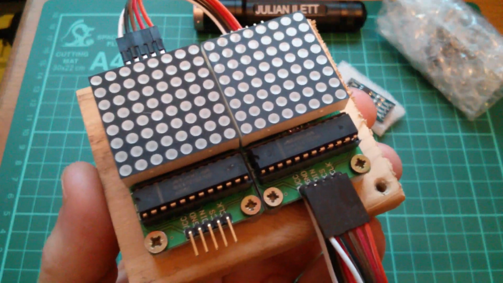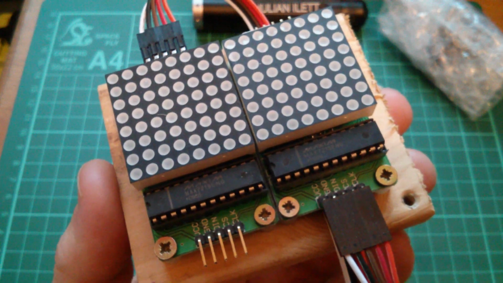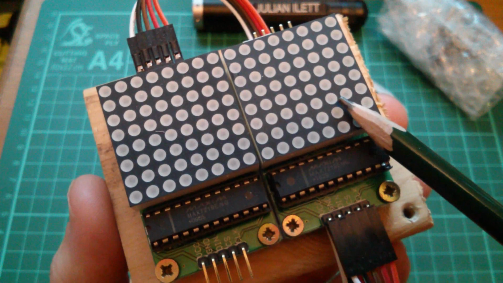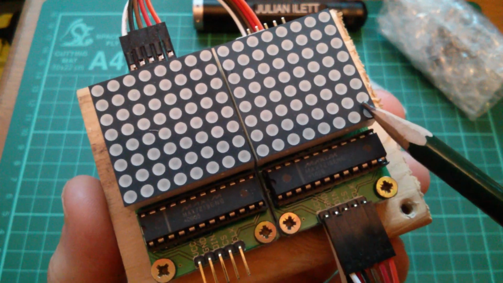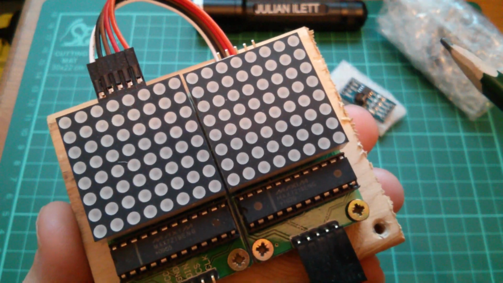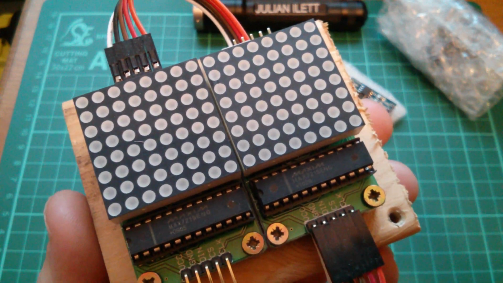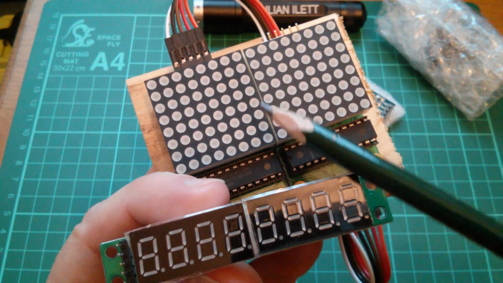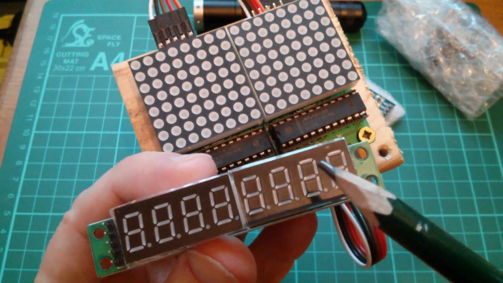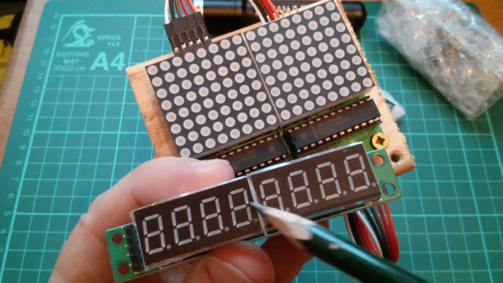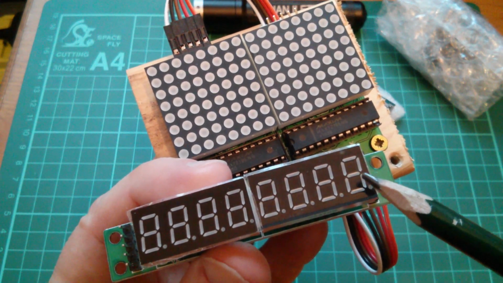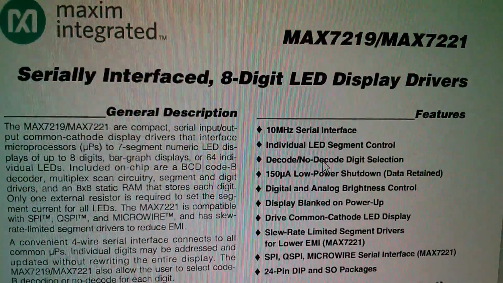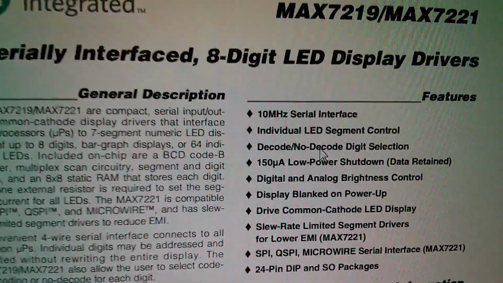MAX7219. Now, I've played with the MAX7219 before for driving these 8x8 LED modules, and they can be cascaded to make a matrix LED display of any length. So the difference here is that instead of 64 LEDs in a square 8x8 matrix, we have 64 LEDs in 8 characters of 8 segment on this display. And the MAX7219 has a little trick up its sleeve.